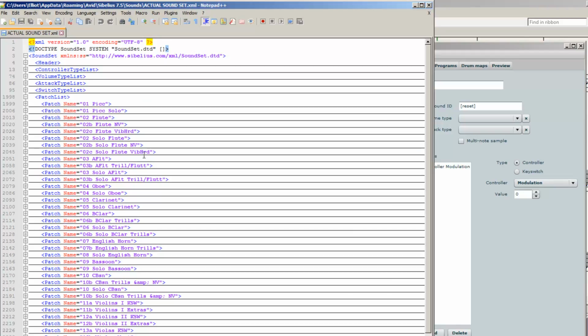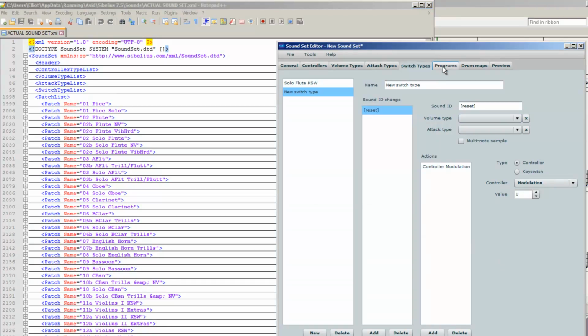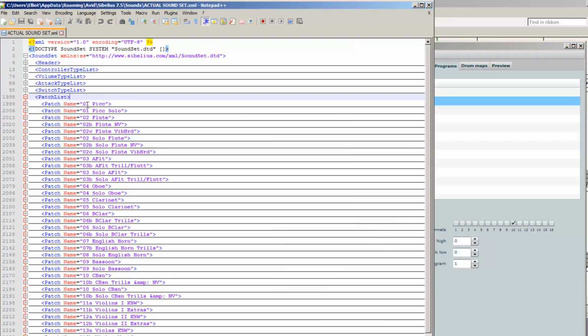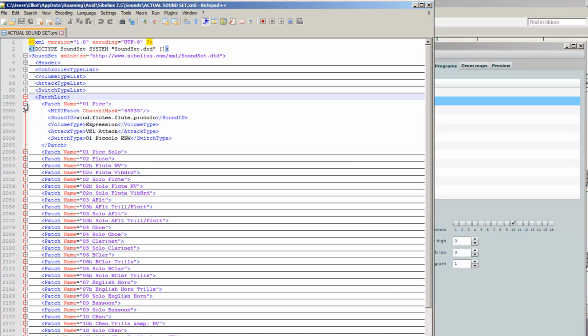Next is your patch list. These are all the patches that you can create under the Programs tab. That is a weird thing. It lists them as patches, but in here it lists them as programs. That can be a little confusing. Just know that the patch list, when you're dealing with the code, is actually the Programs tab. So I've created applicable programs for all of my instruments, and each of them has a little bit of code to say which Sound ID applies to that program, what the volume type should be, what the attack type should be, and which switch type it should use.